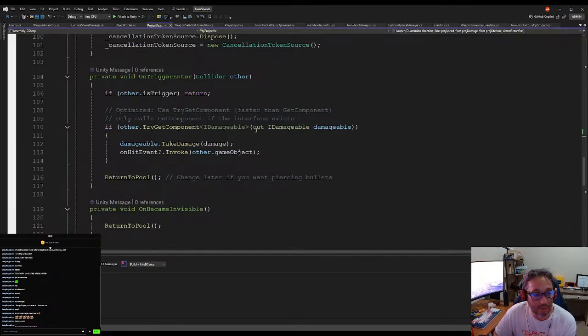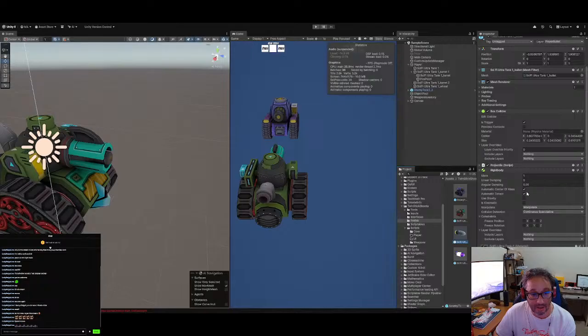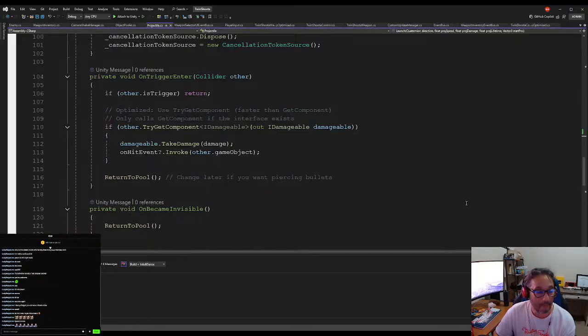So we want to grab, if the other is a trigger, return, right? So we want it to be a solid object, not a trigger, not a solid collider. And again, like I said, we set that here on Is Trigger on the collider. When you turn that off, it's no longer a trigger. It's just a plain old collider.